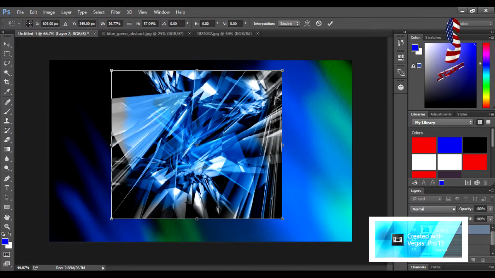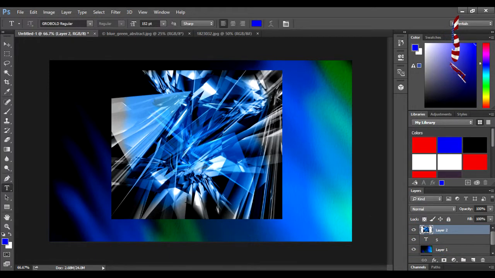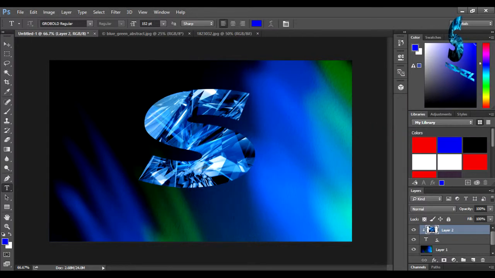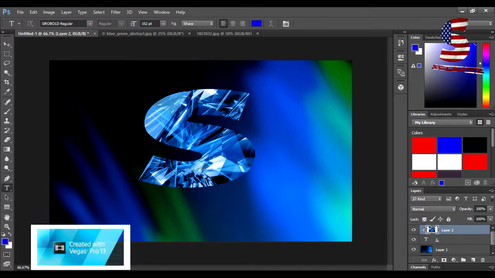And then you're gonna come over to the layer, hit check mark first, and then go over to the layer, right click on it, and then this will come up. You're gonna go to create clipping mask, and this is the cool part. This is how I made my logo. And it's gonna go inside the S, which makes it look pretty cool, but you should probably not use Grow Bold because it doesn't look as cool.